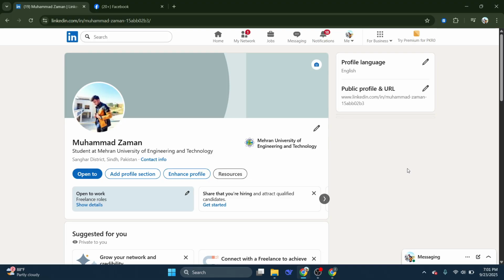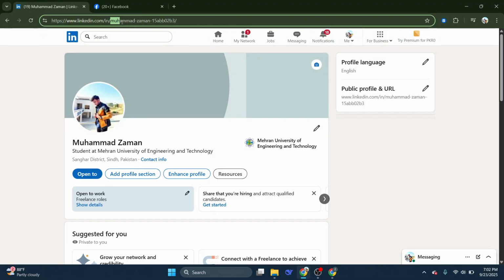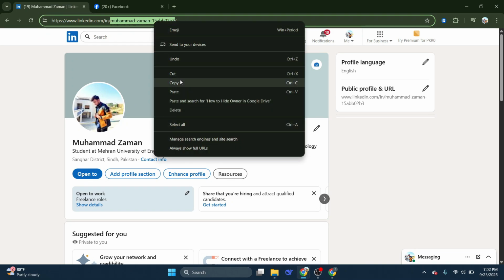Now here's a key step: copying your LinkedIn username from the URL. Just look at the URL on your browser while you're on your profile page. Go ahead and copy that.